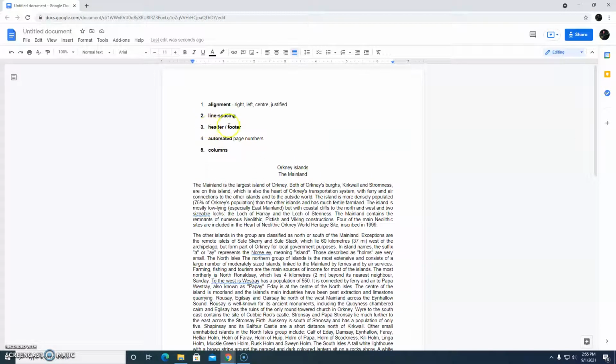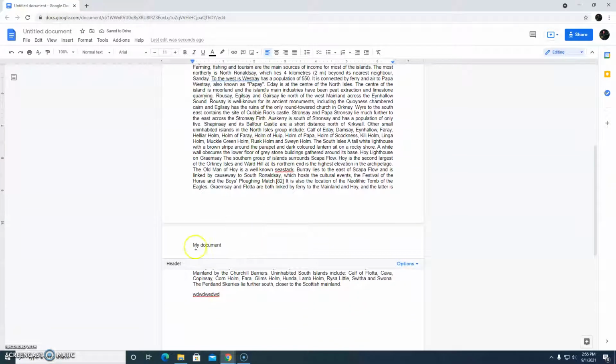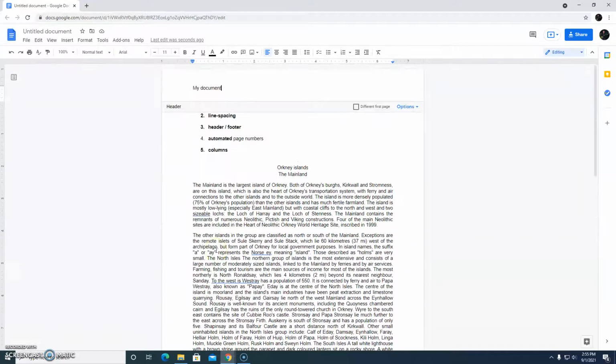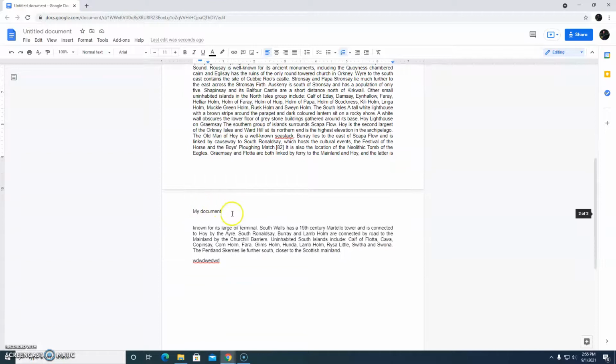Now let's look at the header and the footer. The header is this area at the very top of the document. And to get in there, I think you can double click. Yes, we're into the header. So I'm just going to type something, my document. And if we go down to page 2, you will see that the same header will exist on every page in the document. So that's the magic of headers. You can have the same text on every page.